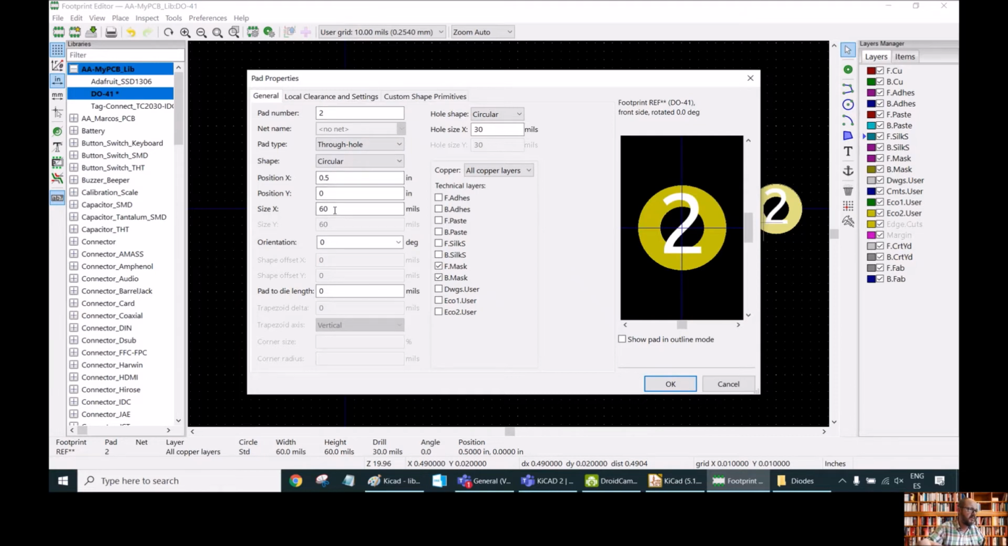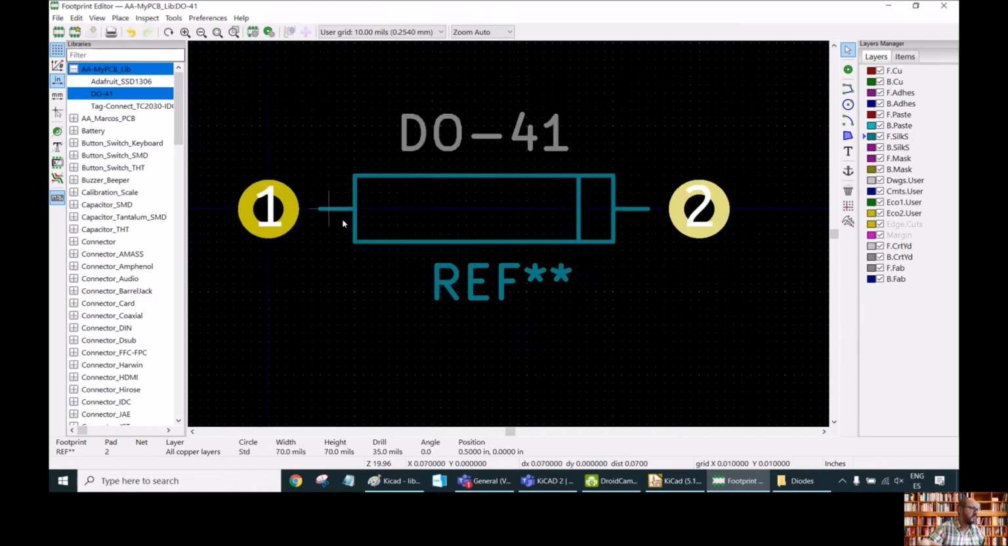Path number 2, side is 70 and hole side 35 mils. Okay, what is very important is that the number of the paths here has to be the same as the number of the pins that we have in the drawing of the symbol for the schematics. Okay, so we have used 1 for the anode and 2 for the cathode.